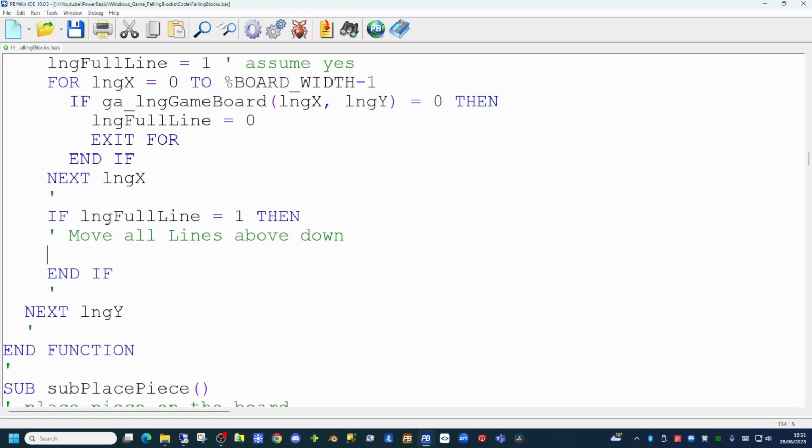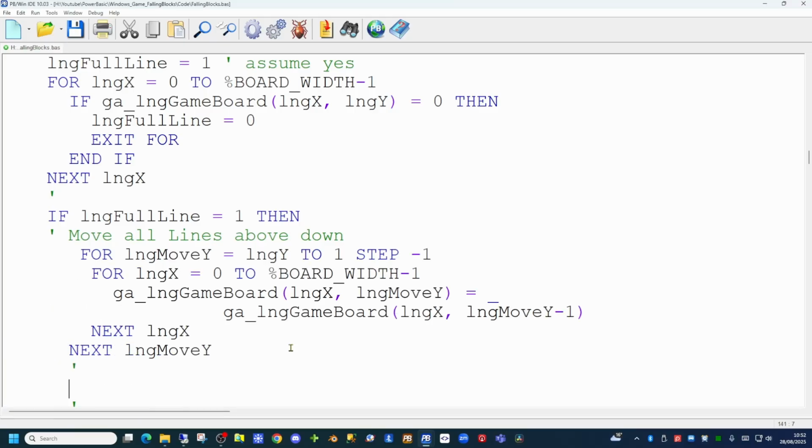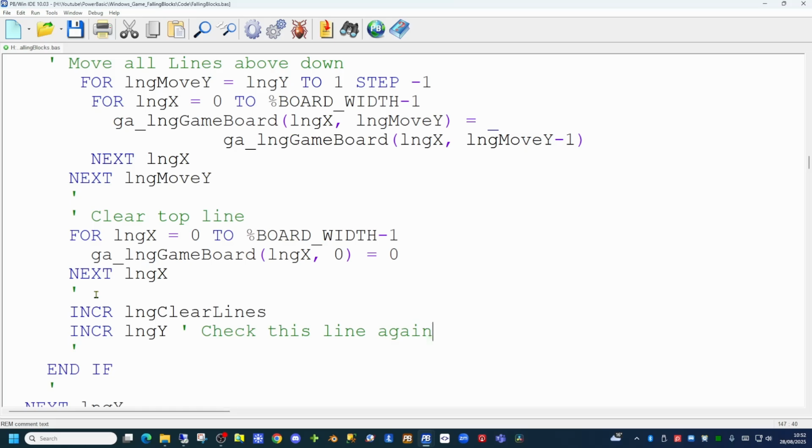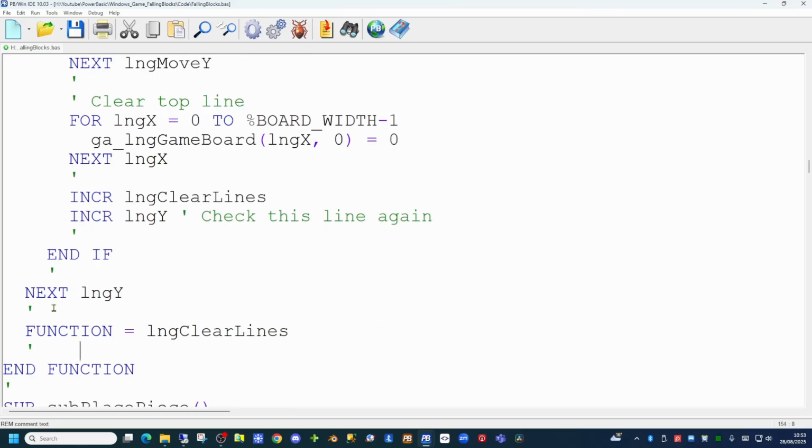So if this is a full line, then all the lines above can move down. So again, another nested for next loop. And having moved all the lines down, we need to clear the top line. And finally, we can increment the variable for cleared lines and increment long y so we can check this line once more. And the output from this function is the value held within cleared lines.